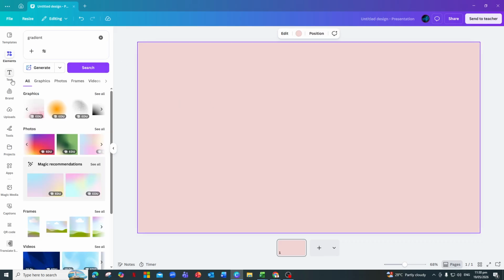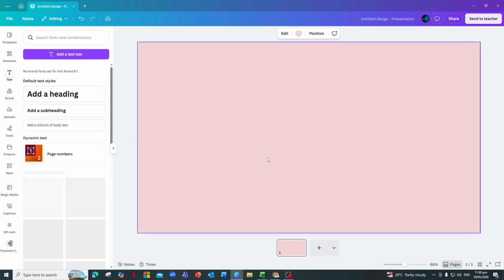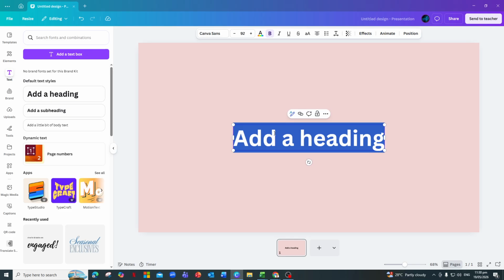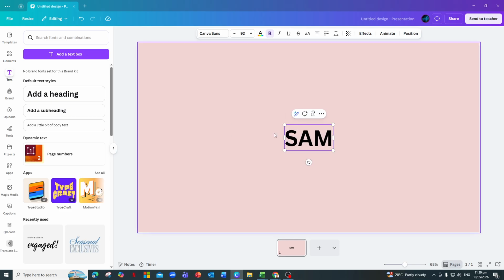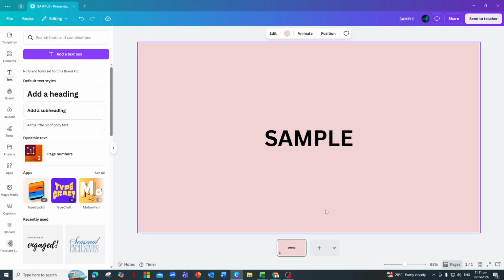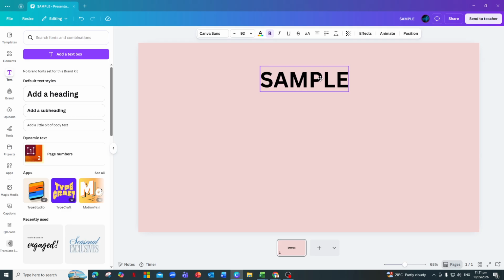When your gradient looks good, you can start layering content on top of it. Add text, photos, icons, or illustrations and adjust their colors so they stand out clearly against the background. If the gradient feels too strong, lower its transparency slightly using the transparency slider at the top right.